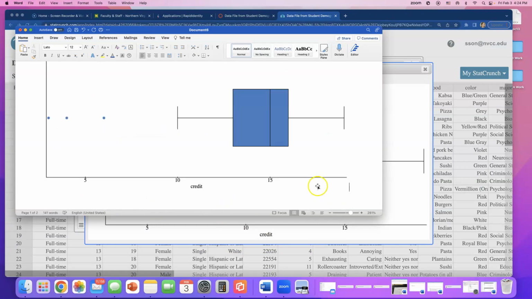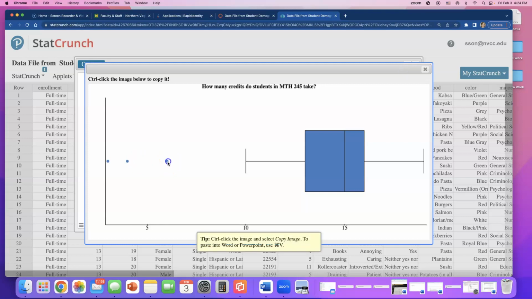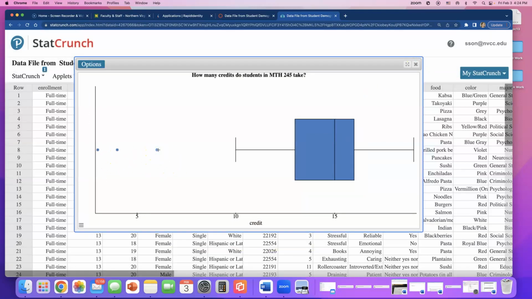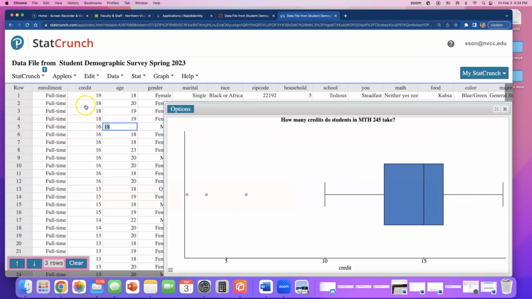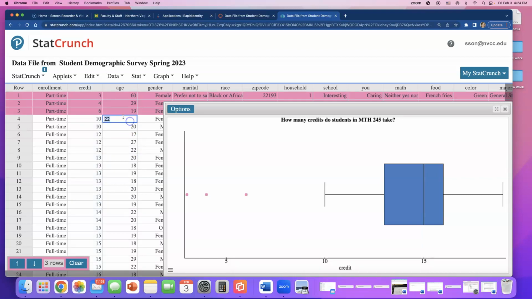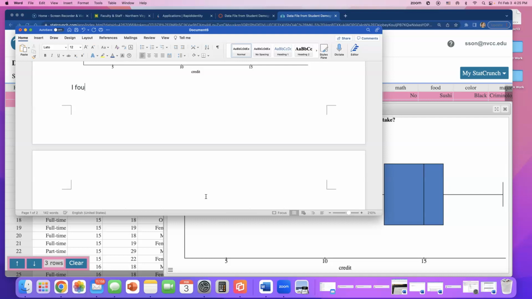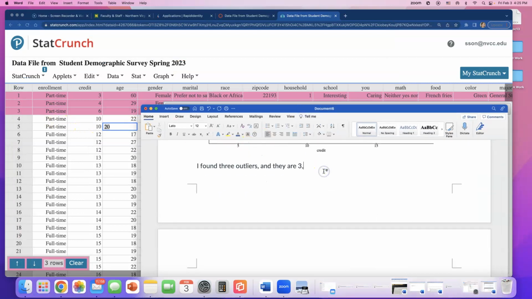Now, on mine, you notice that my chart has 3 dots right here, right? These are 3 outliers. This set has 3 outliers. If I click on it, it's going to highlight them in pink, okay? So what I will do is go to the credit column, and I may order this from least to greatest, ascending. And then what I notice is there are 3 part-time students who take 3 credits, 4 credits, and 6 credits. So these are my outliers. So I'm going to go in and write about them. Over here, I will say, I found 3 outliers, and they are 3 credits, 4 credits, and 6 credits.